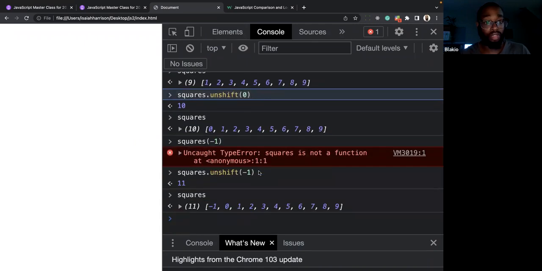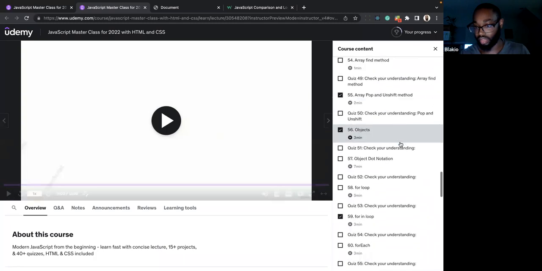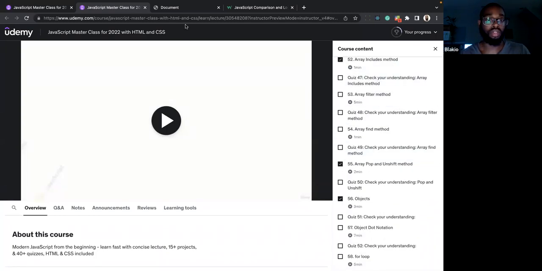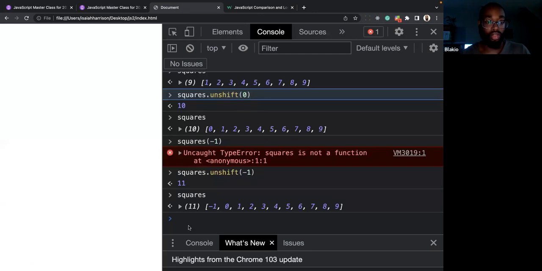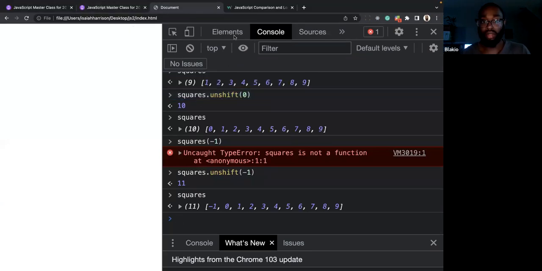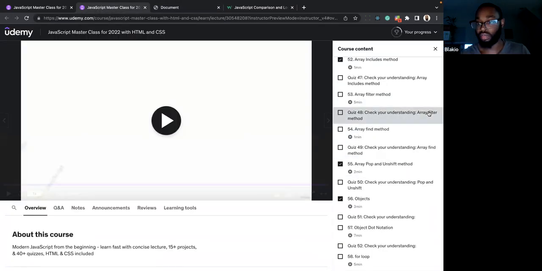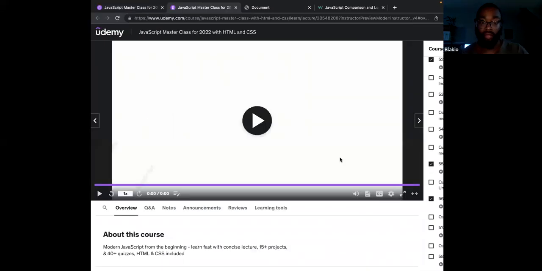Now, if you want to add something to the middle of the array, it's a little bit more complicated. Let me see if it's even in here. I don't think it is. Generally, you won't be adding to the middle of the array. There's a way to do it, but I honestly don't want to waste time. I'm trying to show y'all how to do that. Let me show y'all filter and find.